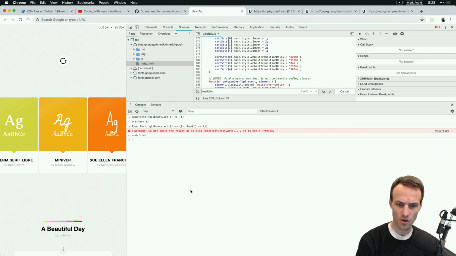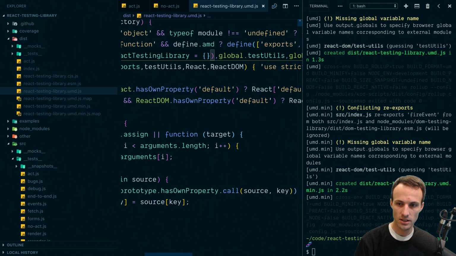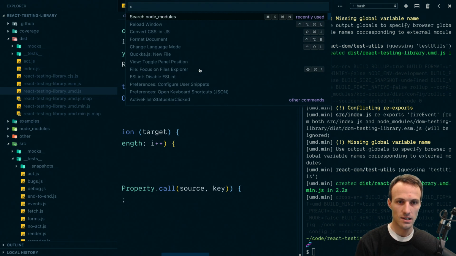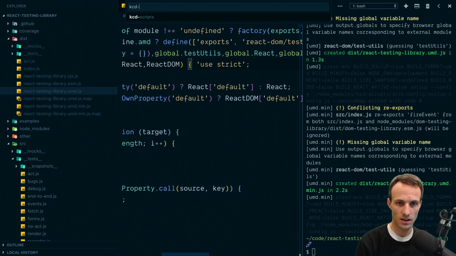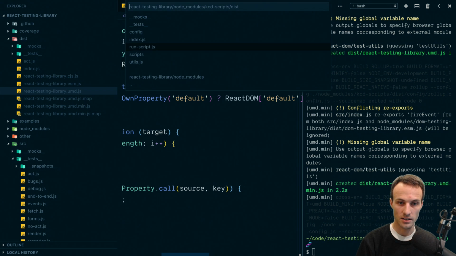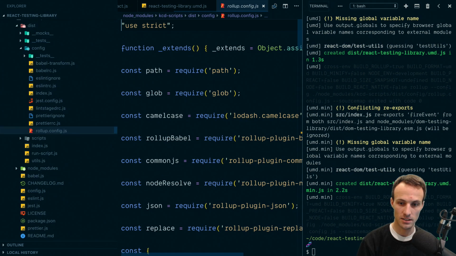Okay, so right now, what I need to do is get this test utils to be React DOM test utils for that to work properly. And I'm pretty sure, unless I changed something or forgot something, KCD scripts actually supports this via a command line flag. So let me see. This is not documented.